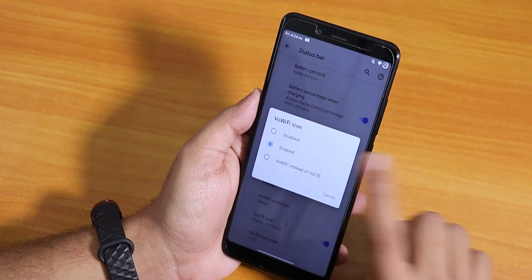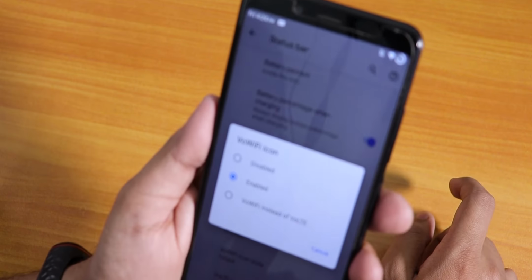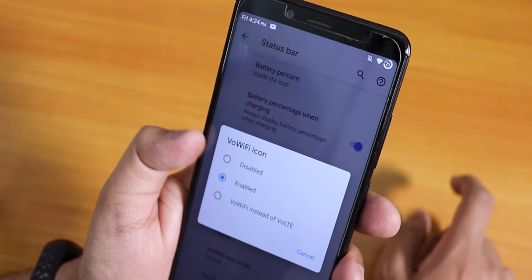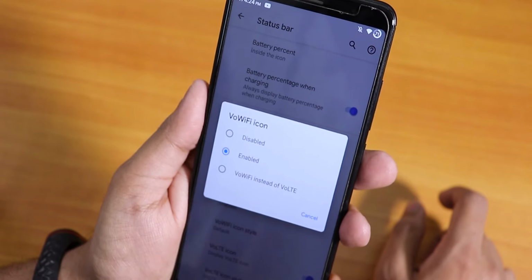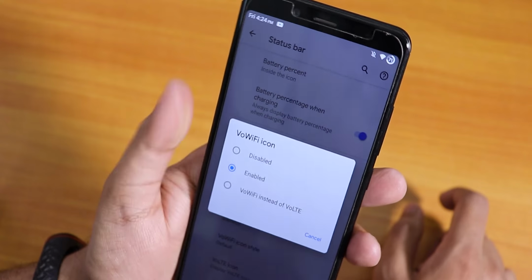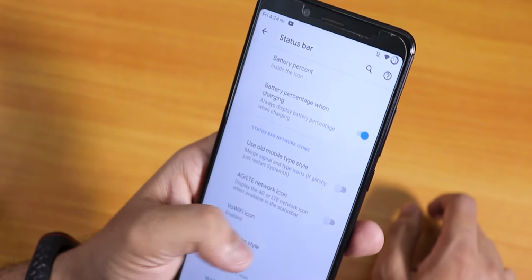Then again we have a VoWi-Fi icon, so that is a really interesting thing. As you can see, it shows VoWi-Fi icon, enabled VoWi-Fi instead of VoLTE, etc. I don't have a SIM card in the device, so yeah, I cannot show you guys that. But yes, this option is there. You can try it if you want to.